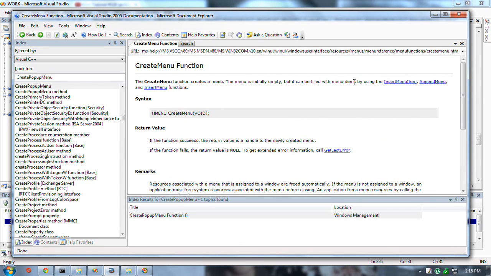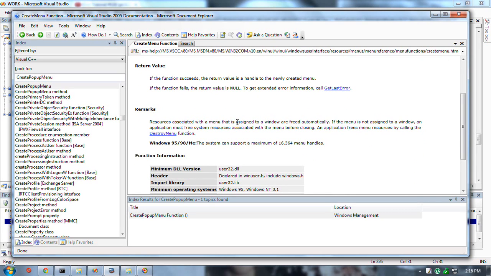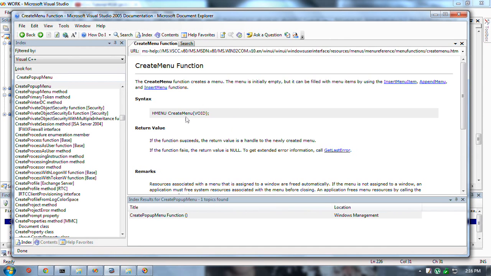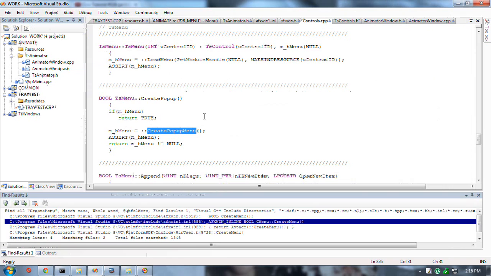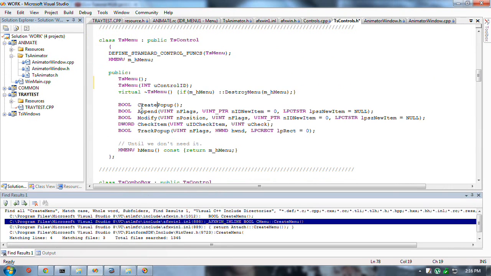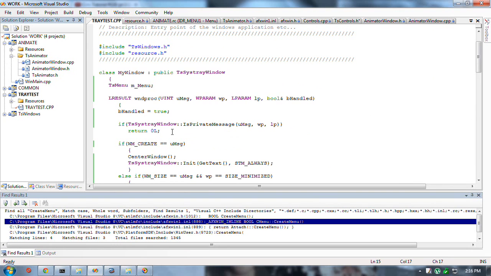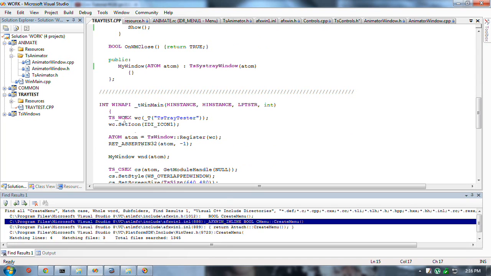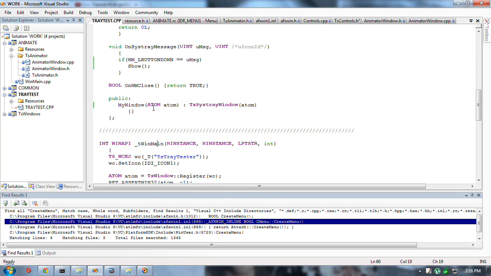Oh. Maybe create menu is for this. And pop-up menu, yeah, that's gotta be it. So this, I think, is what we want. So we've got that. So we just call it. In the constructor, we can call that. Or the tray test. We're in tray test.